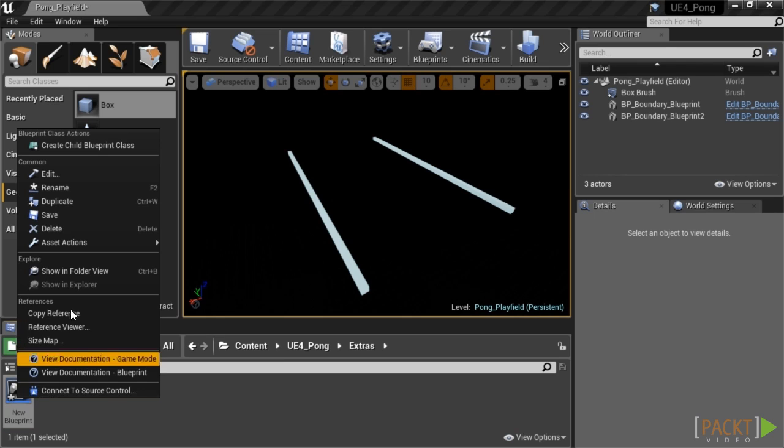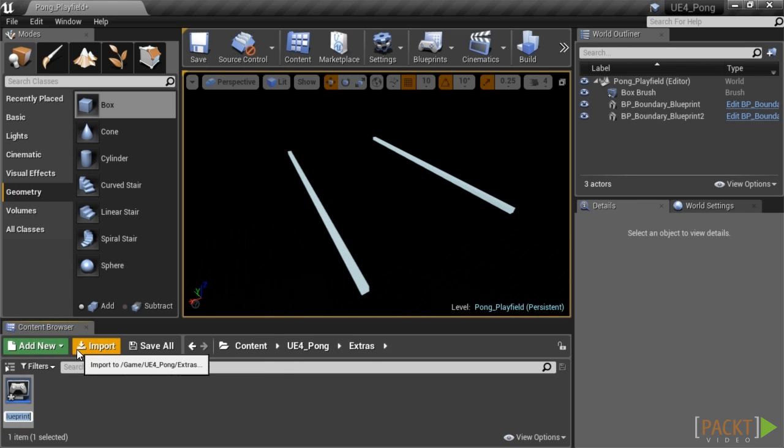Autosave got me. Hit F2, GM underscore UE4 underscore Pong. And there you go. Now that about does it.